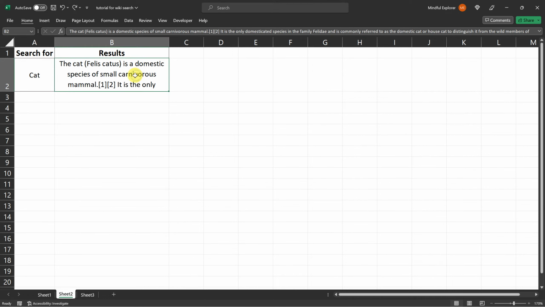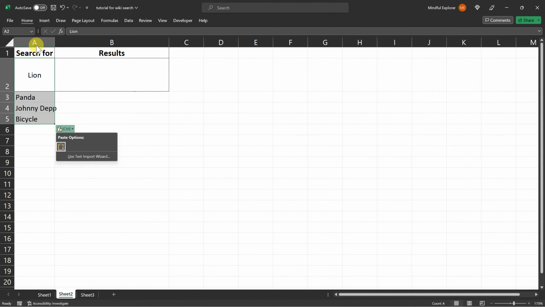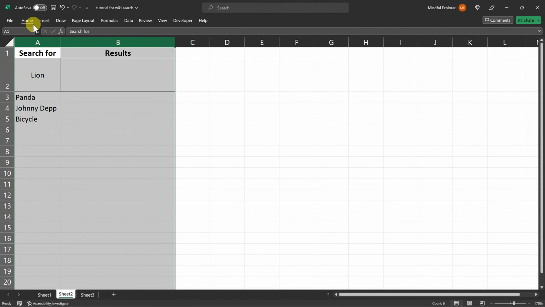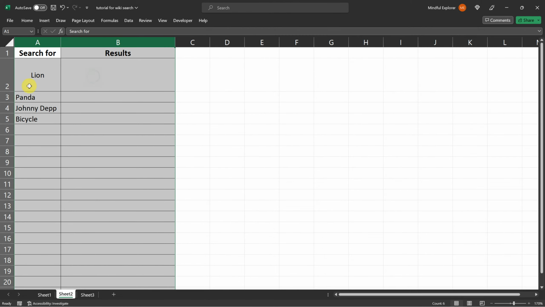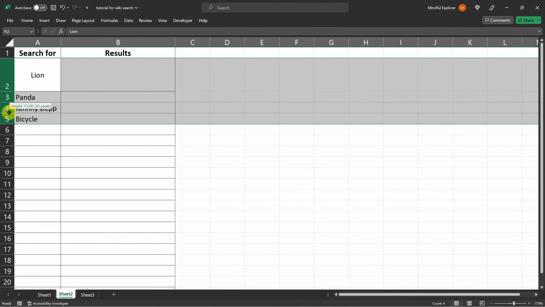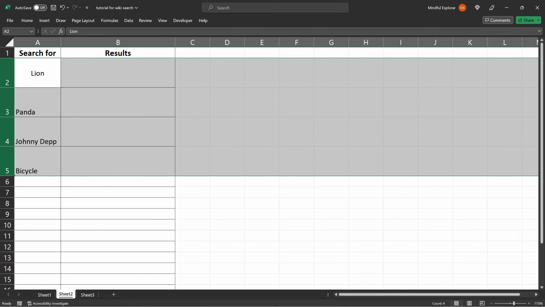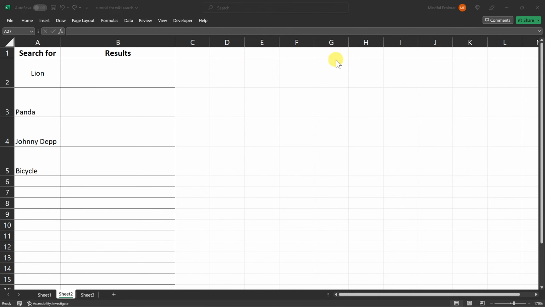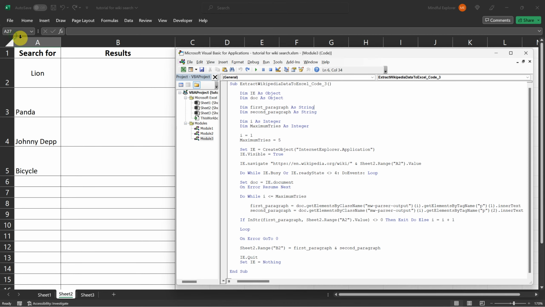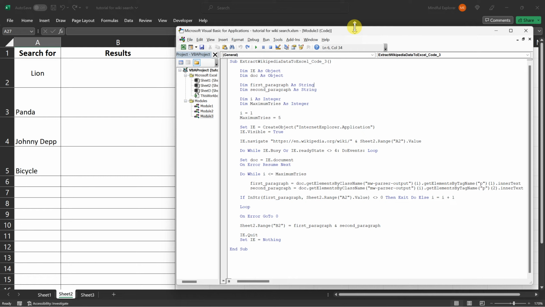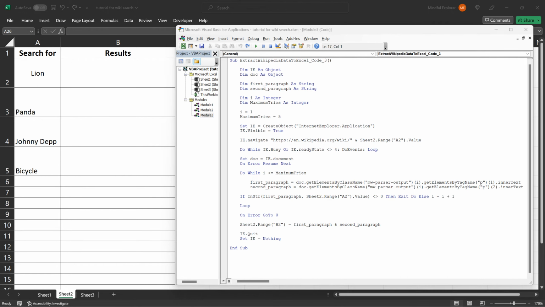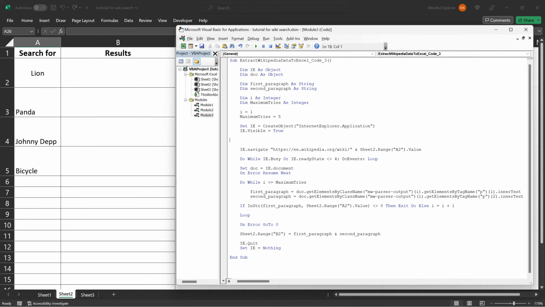To do this, let's add some new search terms into our Excel sheet. Now let's dive into the code and see how we can pull this off. I'll be making just a few simple additions and modifications to our existing code. The first change I'll be making is to introduce a For loop. This loop will iterate from 2 to 5, corresponding to the Excel rows where our search terms are located.